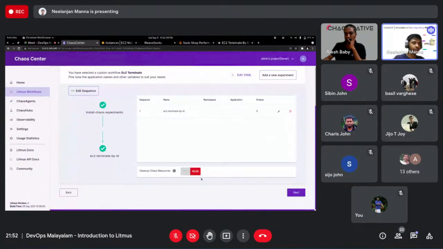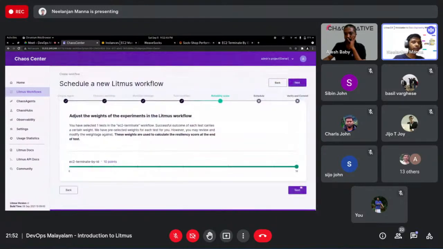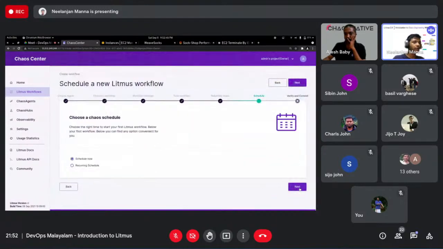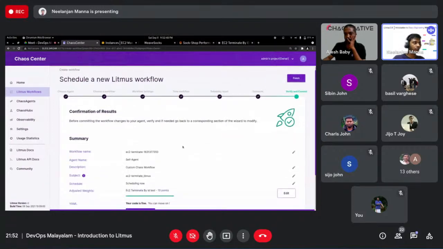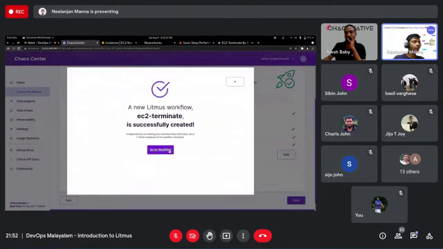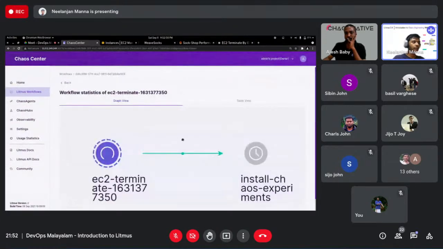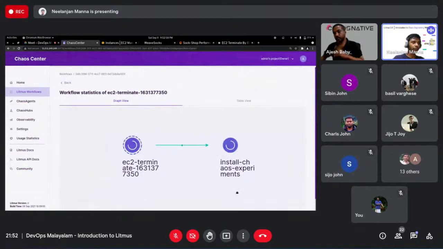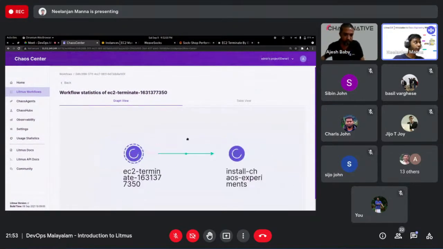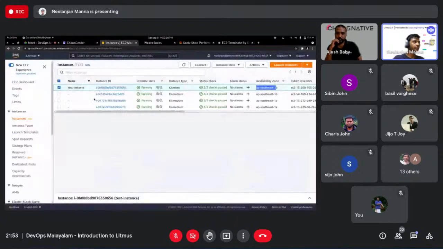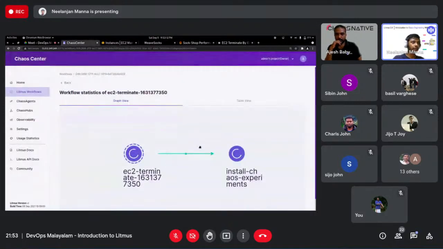And I guess we can go to next, or we can actually see the steps of the experiment without cleaning up the Kiosk resources. Let's go next. We have our resiliency score set up. Schedule now and okay, finish. Okay, so the workflow has been scheduled. We can monitor our workflow over here. The Kiosk experiments are right now being installed. We'll be able to see the effect of this Kiosk on the EC2 dashboard over here. Right now the experiment is just installing.